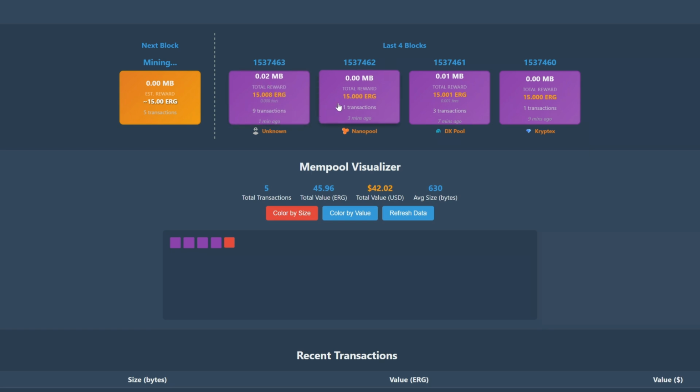Underneath that is the total reward. What I'm showing there at the moment is a combination of, let's call it, the subsidy or the block rewards, which at this specific point in time is about 15 ERG. And then at the bottom is all of the transaction fees. It's not an awful lot of transaction fees for the miners at the moment, but that's what it is.